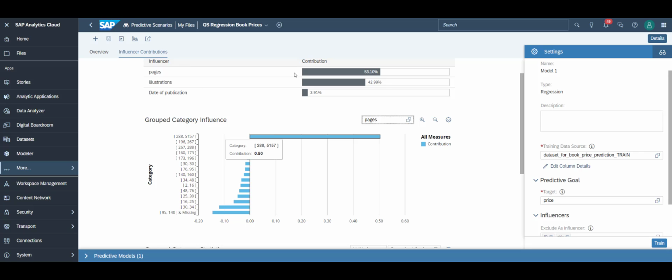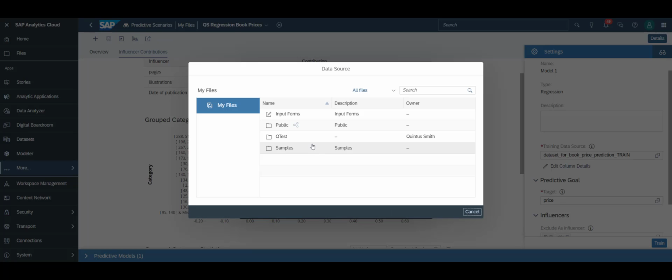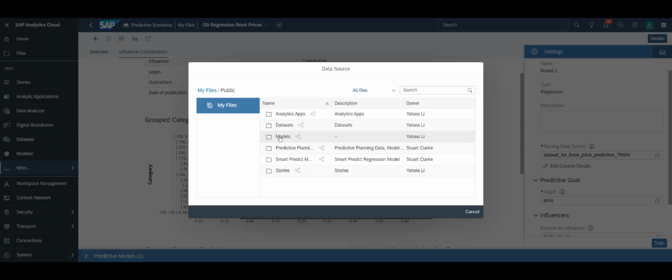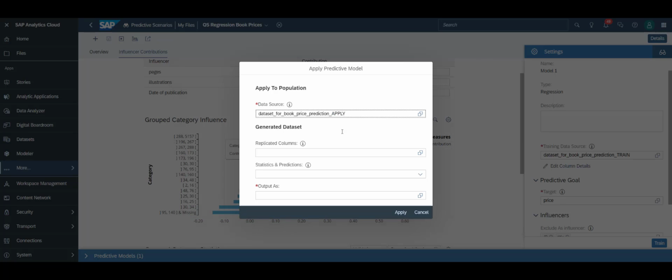Now that I'm confident with this influencer's contribution, let's apply this to a predictive model. So we click the apply icon here. Let's change this to our empty data set we had prepared for the apply model. So let's change this and let's go into our public and select our data sets and select the apply regression model here.